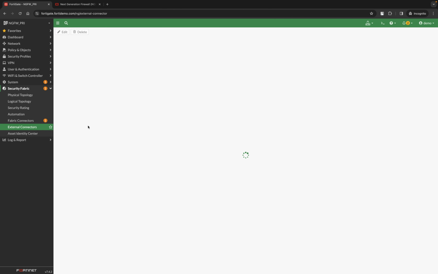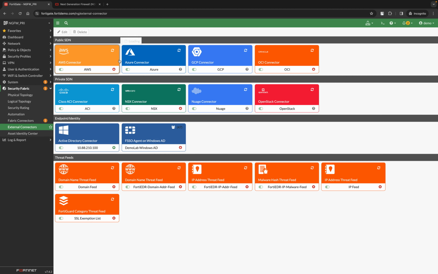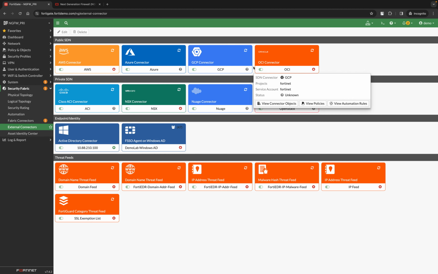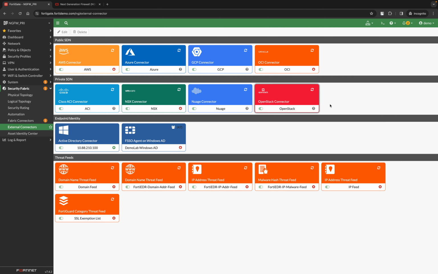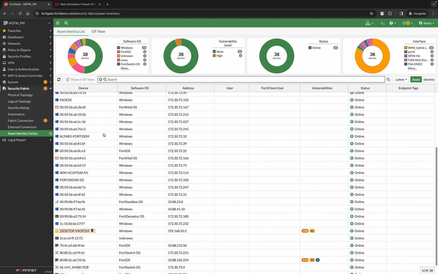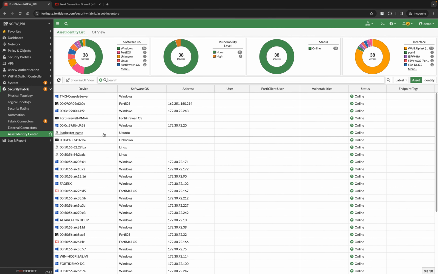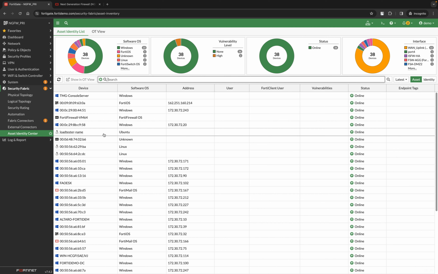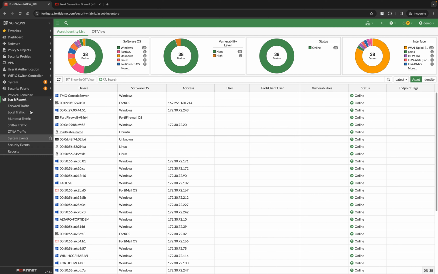External connector means your AD, LDAP server, Amazon AWS, Azure, GCP, a lot of Cisco, basically any connector or any external integration apart from Fortinet you need can be done here. Asset Identity Center is basically where you get the end user details about who is connected where and their IP and everything, Windows, software, and other things.